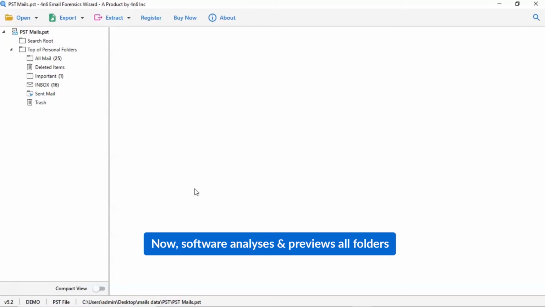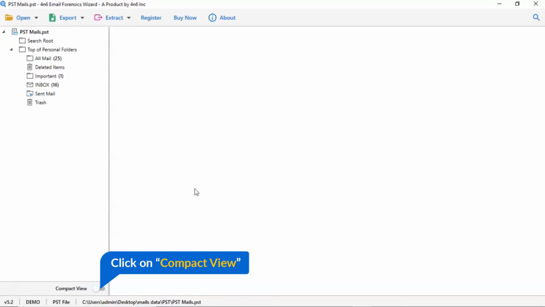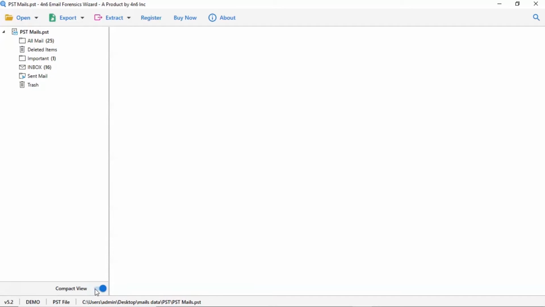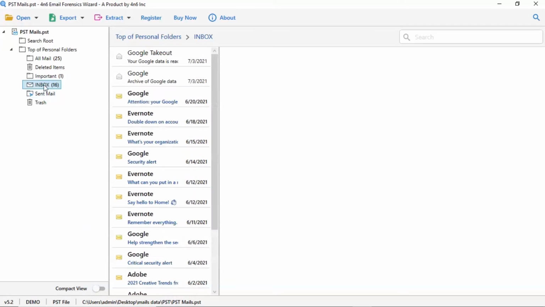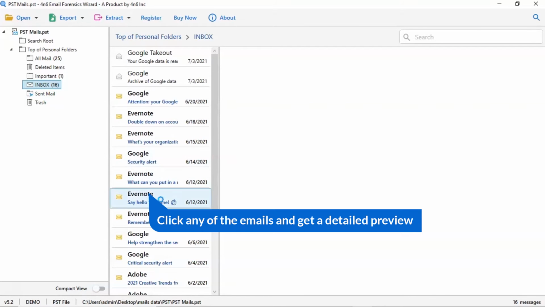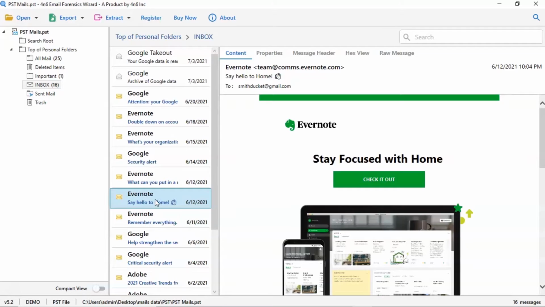Now, software analyzes and previews all files and folders. Now, enable the compact view mode, to view the important folder as per the task requirement. Now, click the listed email folder. Now, click the email to view the message in the defined preview window. Users can preview the complete content of the email with all the details like subject, signature, and more.